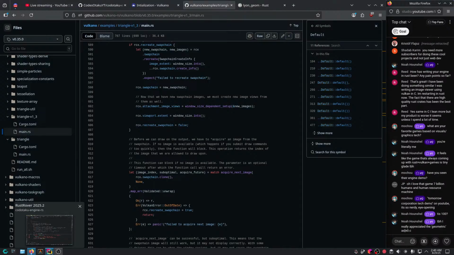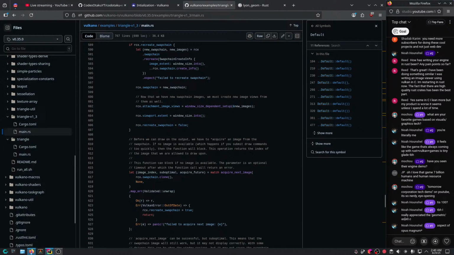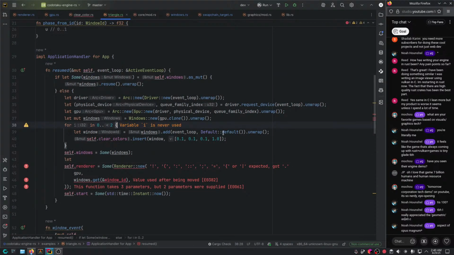To be honest, I really appreciate the geometric aspects of Opus Magnum that you mentioned there. I didn't really understand the concept of Opus Magnum. I'm not sure, but yeah.